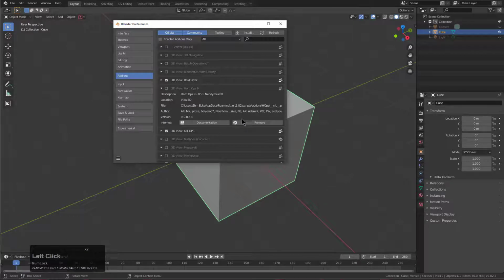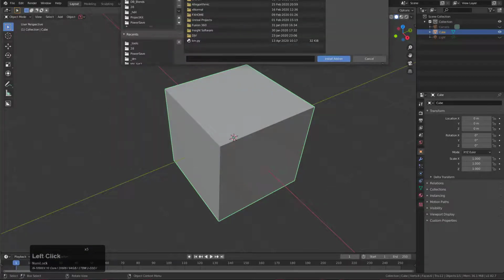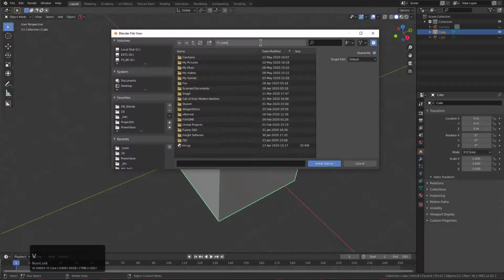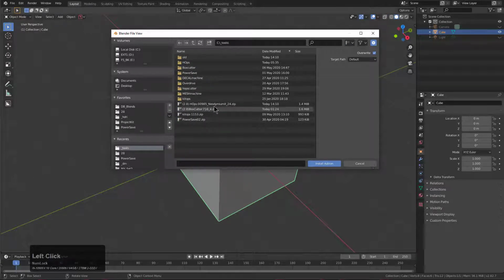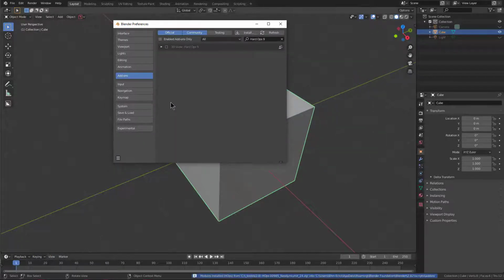So first I'll uncheck it, then I will remove, and then I will choose install from file. And we'll just jump over to where I have it installed or downloaded, and we'll just choose to install. We'll wait a few seconds, and here it is.